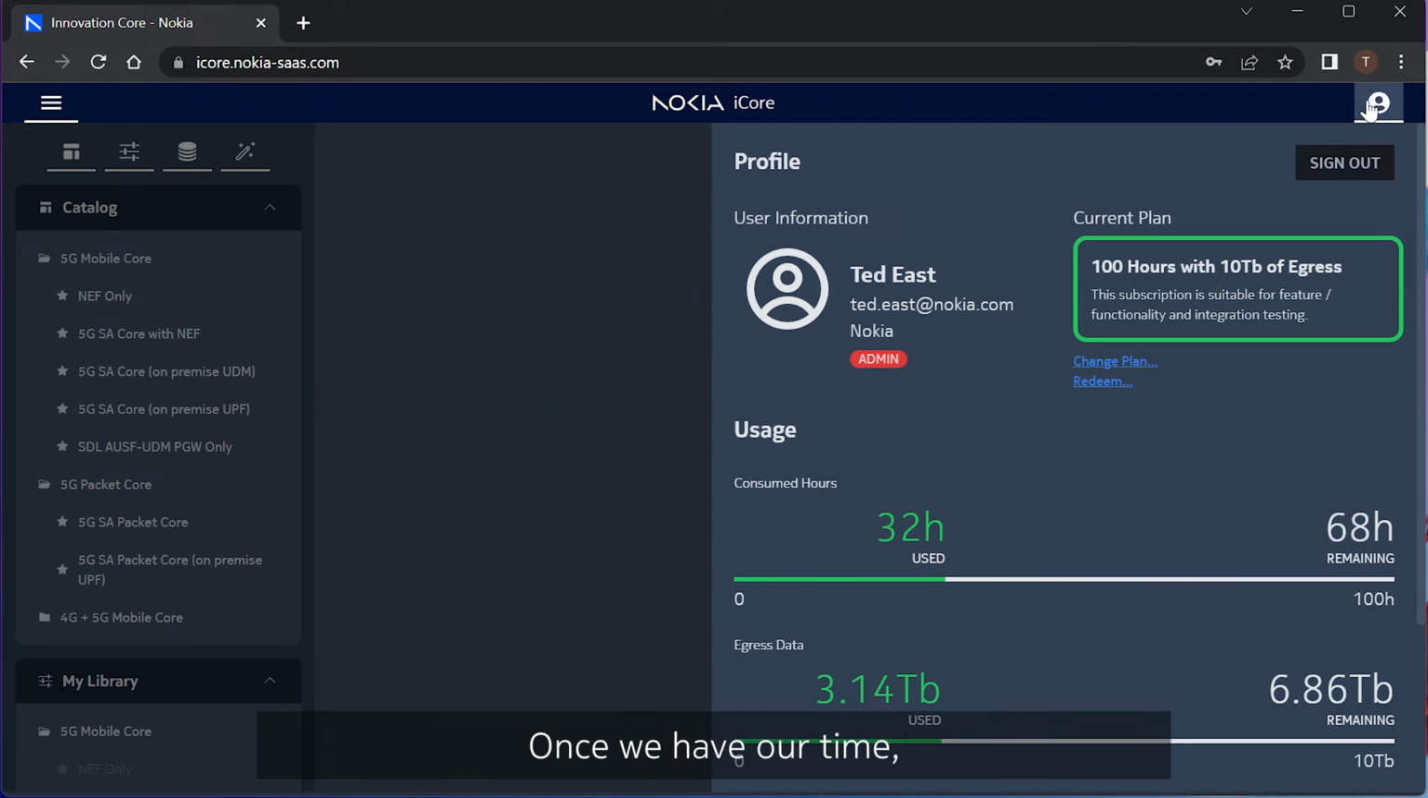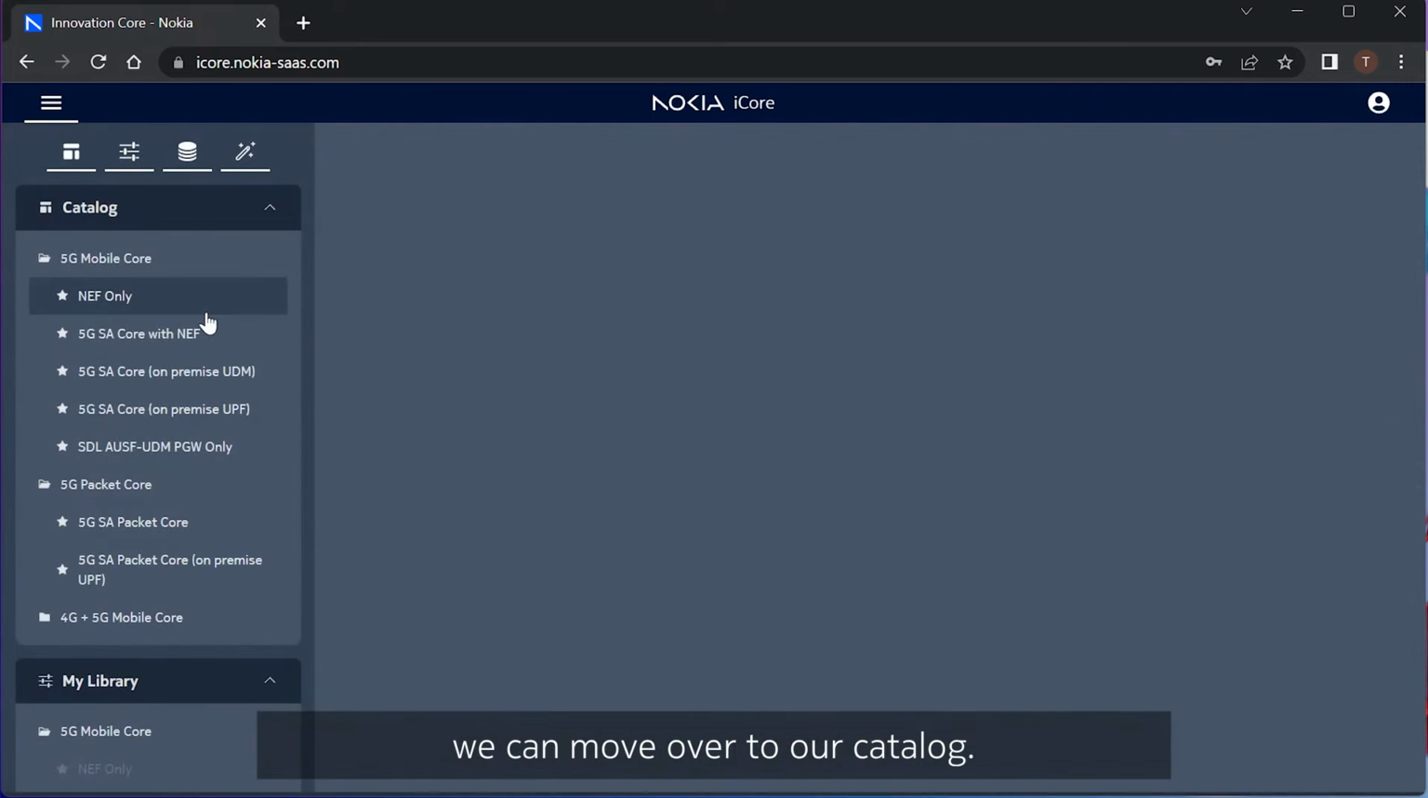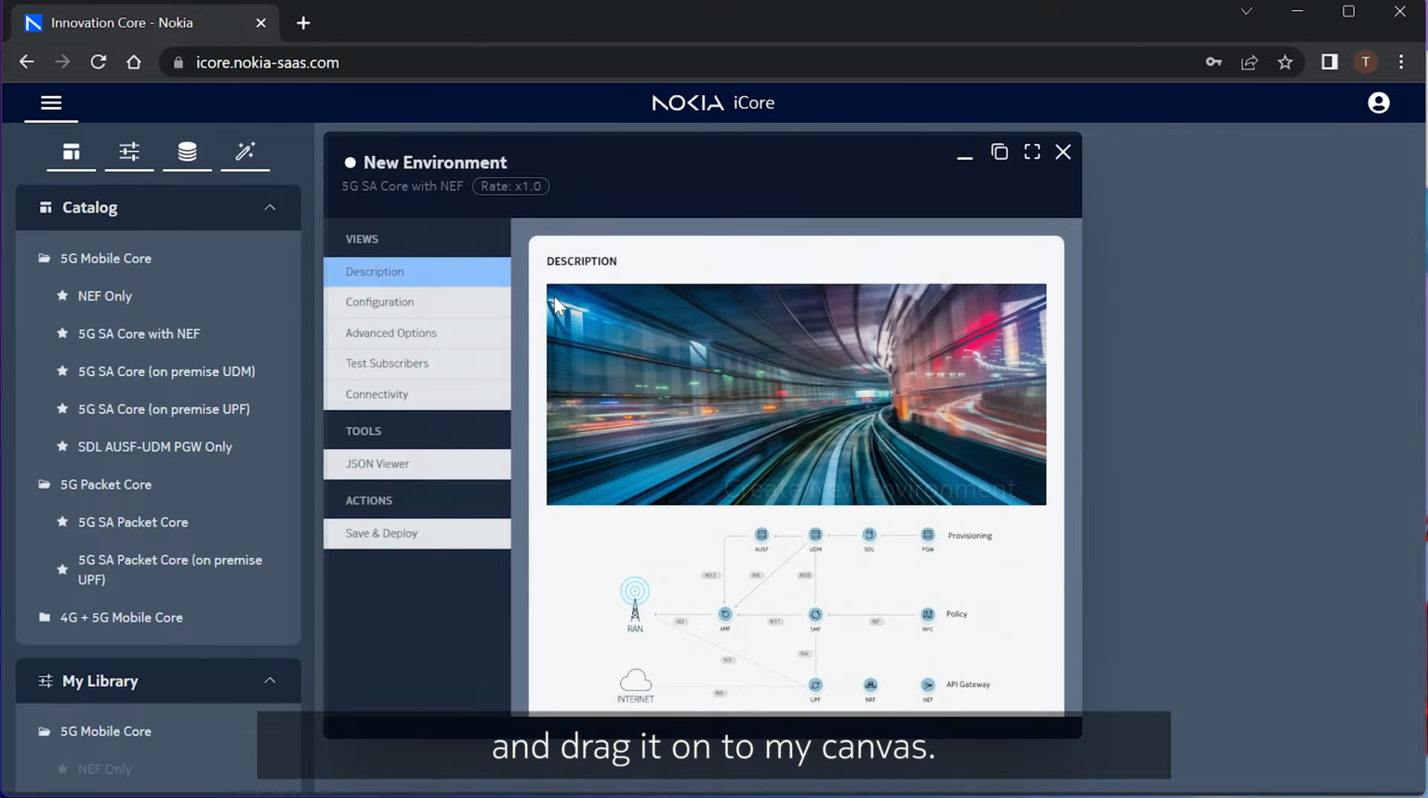Once we have our time, we can move over to our catalog. These are pre-engineered starting points that allow us to very quickly deploy, whether it be a 5G core, 5G packet core, or a combination 4 and 5G. For today, I'm going to grab a 5G SA core and drag it onto my canvas.